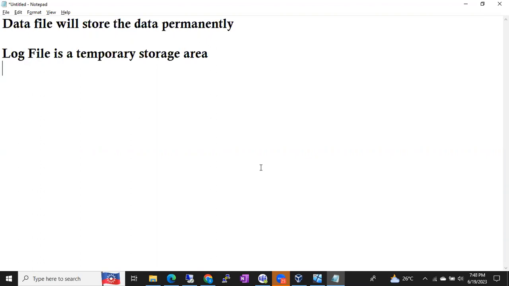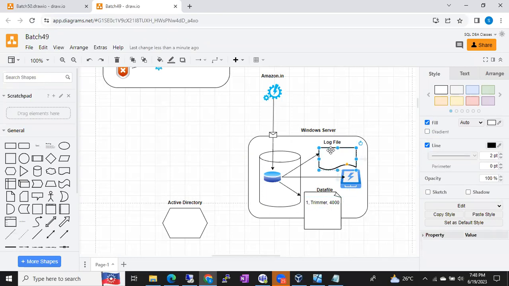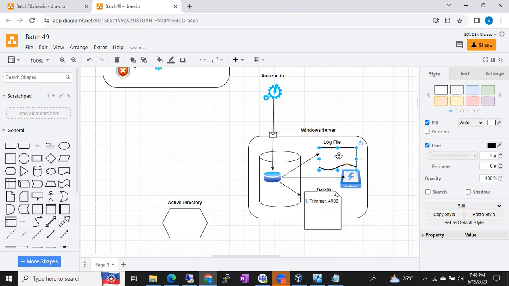Once the transaction is committed, what will the log file do? The log file will send the transaction to the data file, and see, guys, now you cannot see this record in the log file, right? Why? Because it will cut-paste. It will not do any copy-paste. It will do cut-paste. So the same log record will be deleted from the log file automatically, and there will be free space. Is it clear, guys? So the log file is a reusable file.